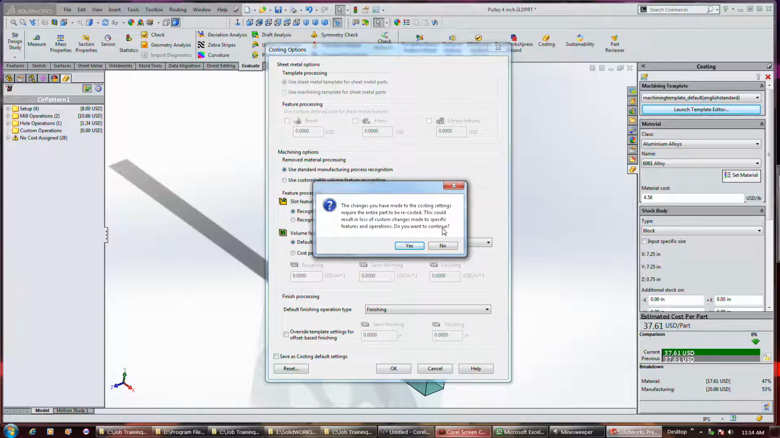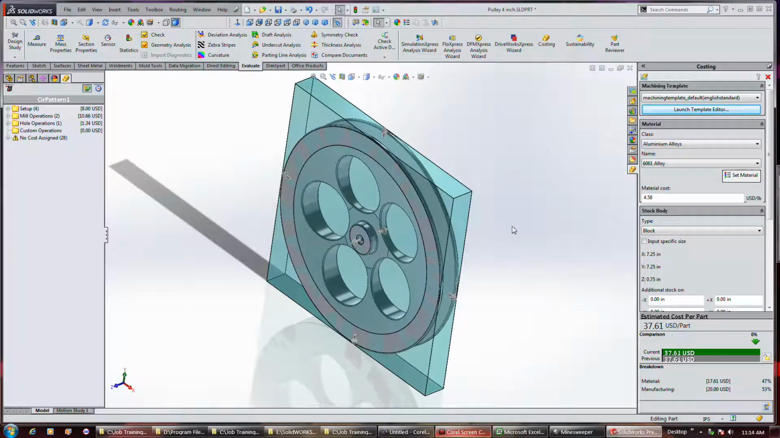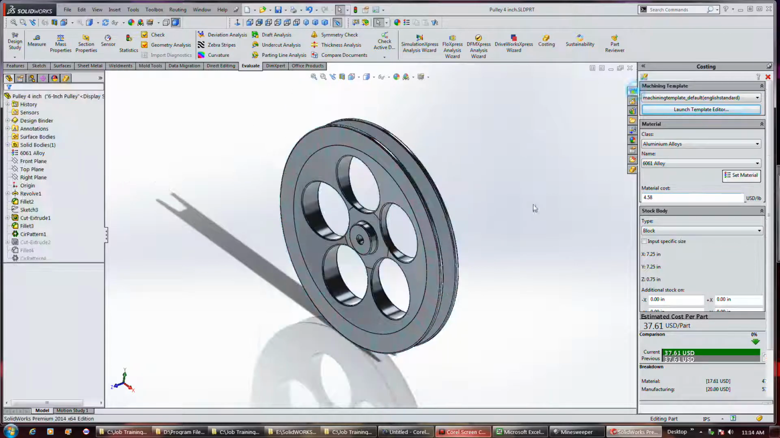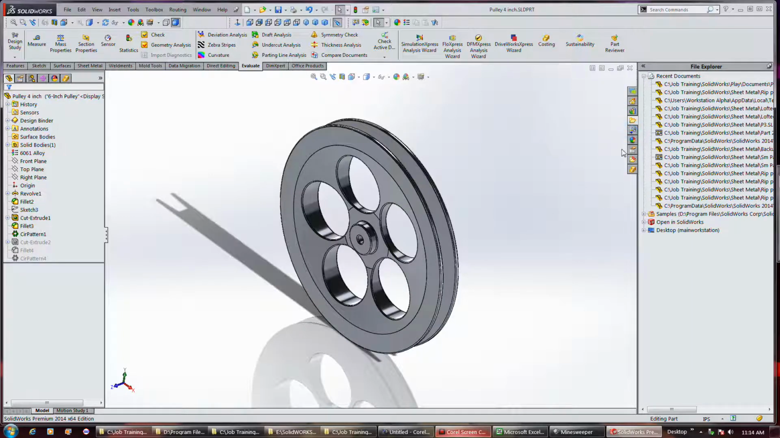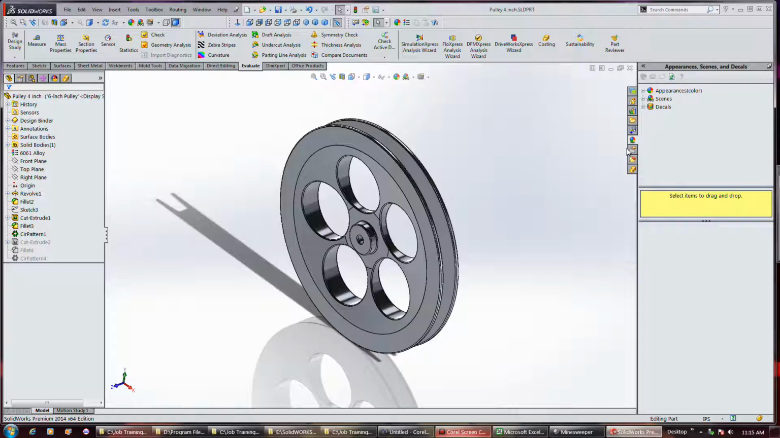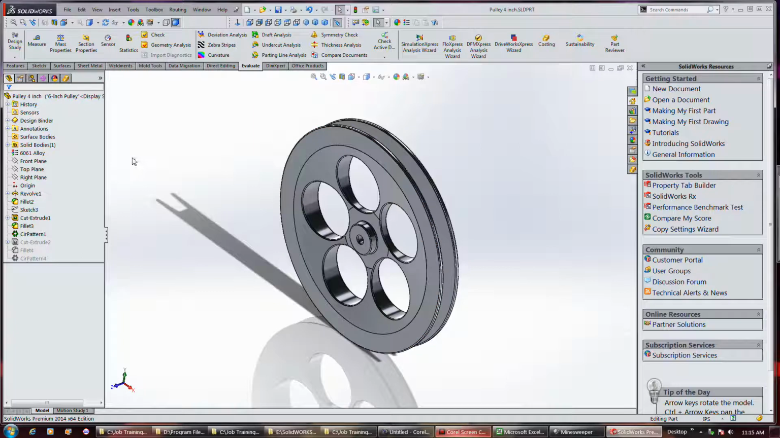Changes you've made to the costing settings require the entire part to be recosted. This could result in loss of custom changes. Forget it, I'm not that interested in it. Anyway, I'll go ahead and save it, and let me get out of that. See, where is it? Oh, right there. Okay. But anyway, it's a pretty cool little thing.